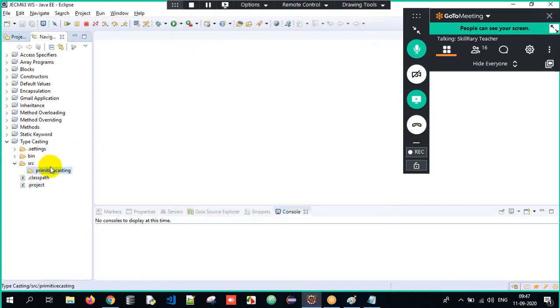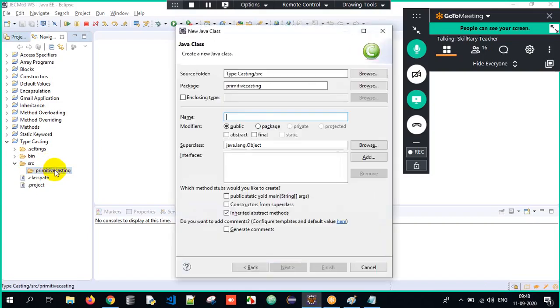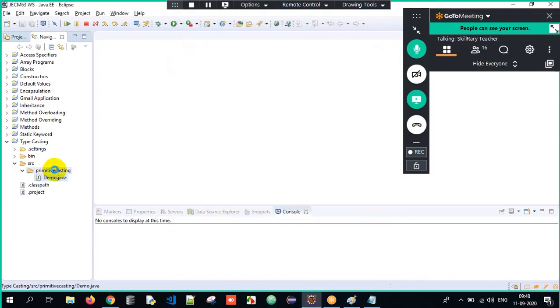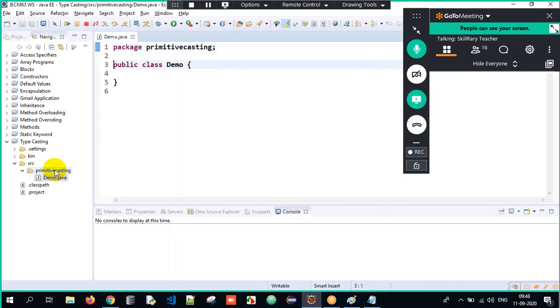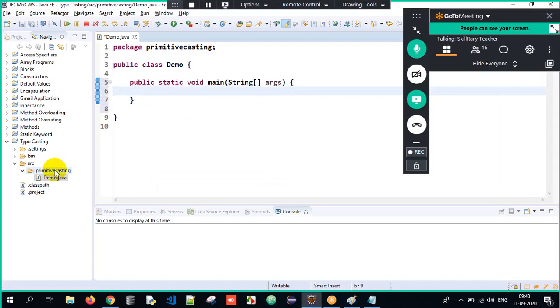So under primitive casting, let me create a class. Control N, and I will create a class and the class name is demo. What is the class name? The class name is demo over here. So we all know the meaning of each and every terminology, right? Now I will have my main method wherein the execution will generally begin from. So this is my main method over here. I have the beautiful main method, right?